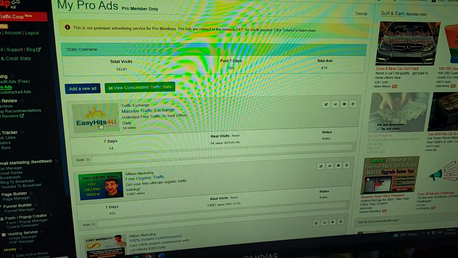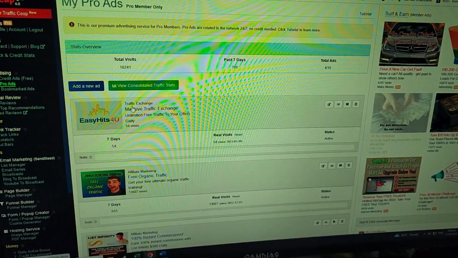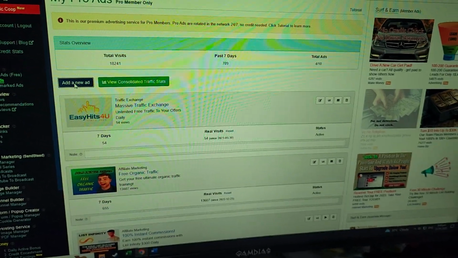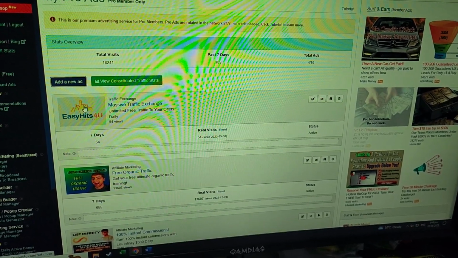I just Googled Easy Hits for You. I saved an image and I used that image. It'll have you type in what you want it to say. So we'll go to new ad and I'll show you how to set up the ad for it.